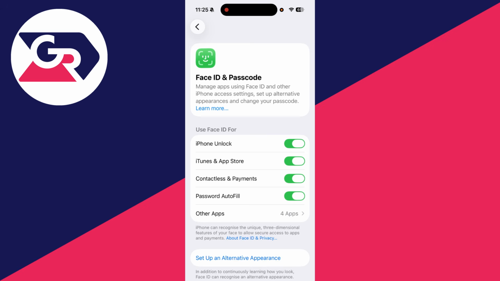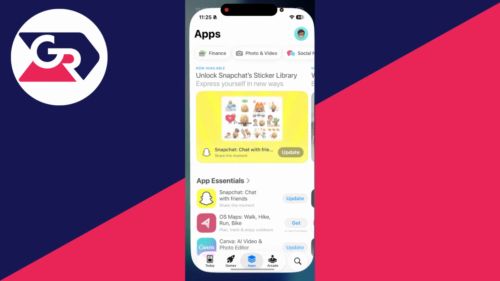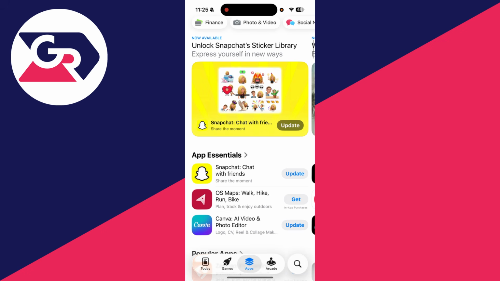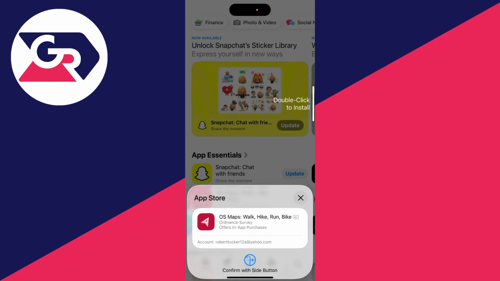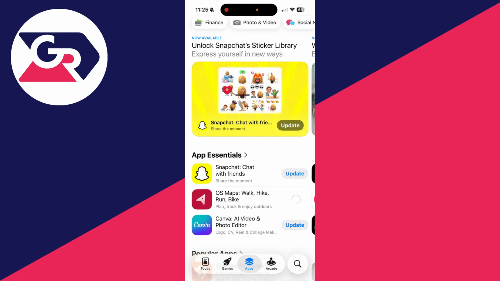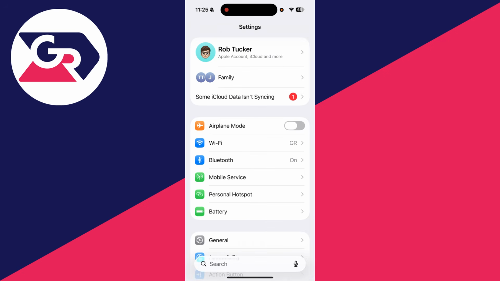Just remember though, if you turn this off, you'll still need to enter in your password for those paid apps, but you won't if you then turn it off for the free apps. So you can do that there, but when this is switched on, I'll show you what the process looks like. You can come into the App Store and then you can come to OS Maps, for example, I'll press Get. Then I can double click to install. As you can see, I'll complete Face ID and it'll then download without the password. And I can do that for paid apps as well. So there we go. That is how it can be done.